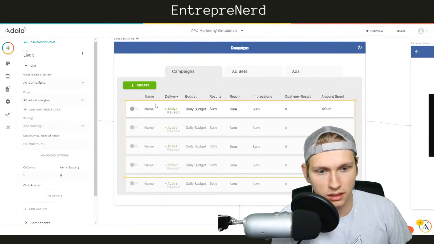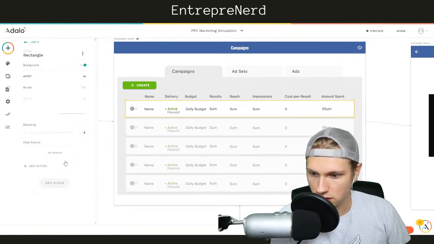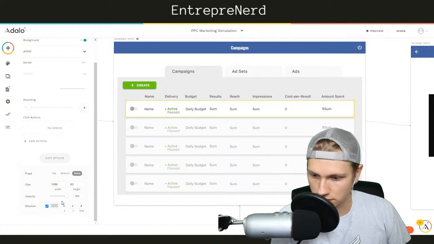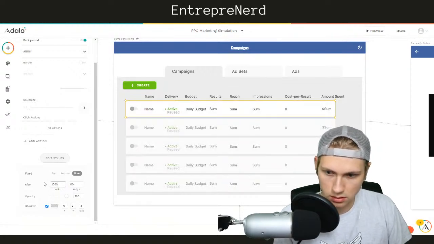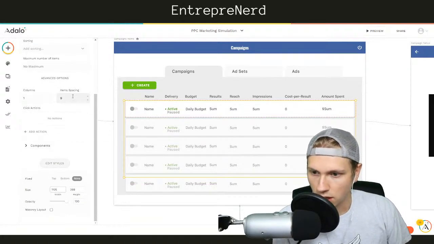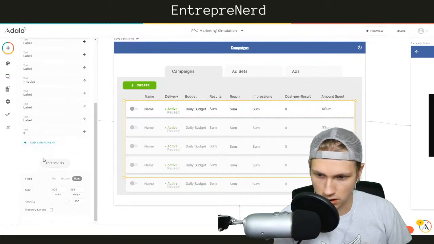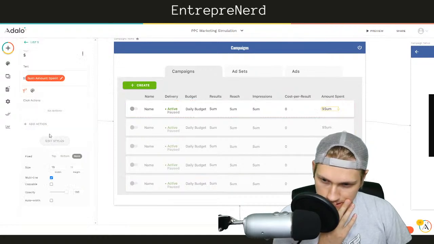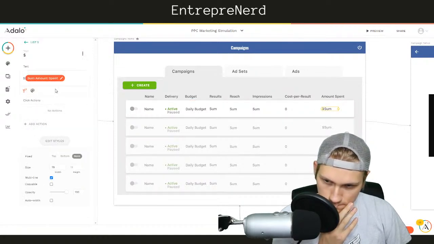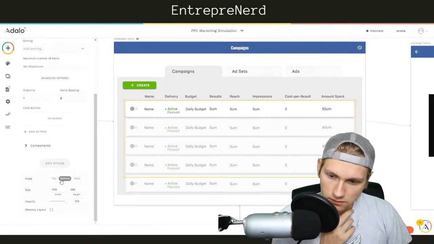So how do I make sure this is a fixed size box? Edit styles. Shadow. Opacity. This is the size. 1000. Yeah, so now I'm going to undo that. Item spacing. Components. Yes, that's fine. Text. Maybe fixed.